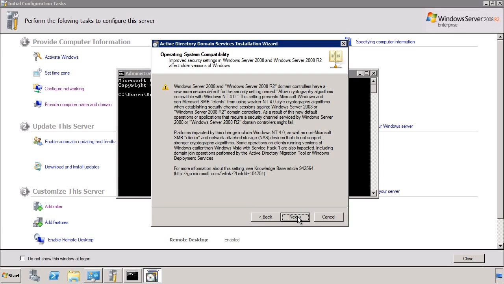On the next screen, you have a warning about old NT-style cryptography and Windows Server 2008. This is only a problem if you have Windows NT computers or devices that use old-style cryptography. Microsoft has raised the bar with Windows Server 2008 in regard to the cryptography that it supports. By default, these old clients will not be able to use a Windows Server 2008 domain controller. On Windows Server 2008, you can change some settings so that older clients can use Windows Server 2008.